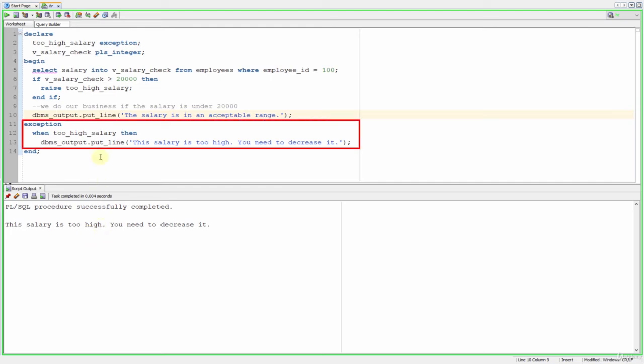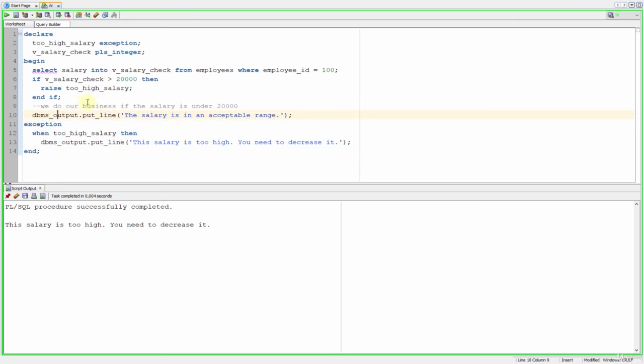I raised an exception because I don't want the rest of the code to run. But if the salary is lower than 20,000, let me change the employee ID and run it. We did not raise this time. Great. I said that we can raise any type of exception explicitly. So for instance, now let's raise an invalid number exception. We know that it's a predefined exception. But let's change our employee ID back to 100 first.